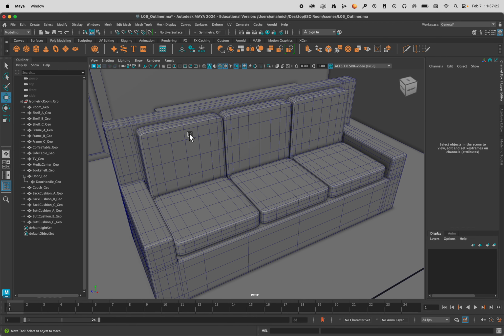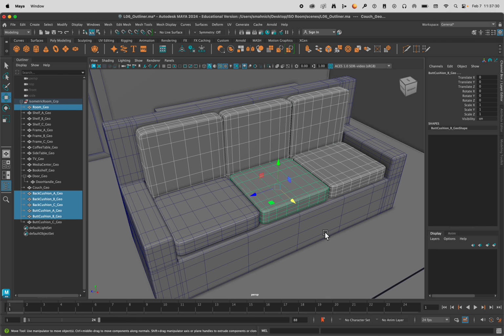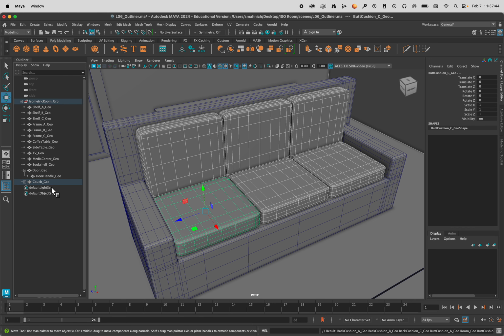Same thing with these back pillows and butt cushions, right? So you want to click on all the cushions. Whoops, don't click on the couch yet. You want to select all the cushions, then select the couch. So we got the children and we got the parent. Click on P, watching the outliner, how it changes. Everything goes under the couch, like so.